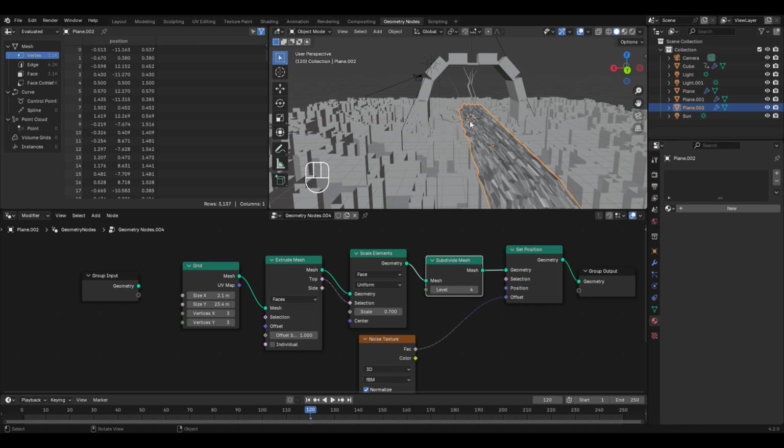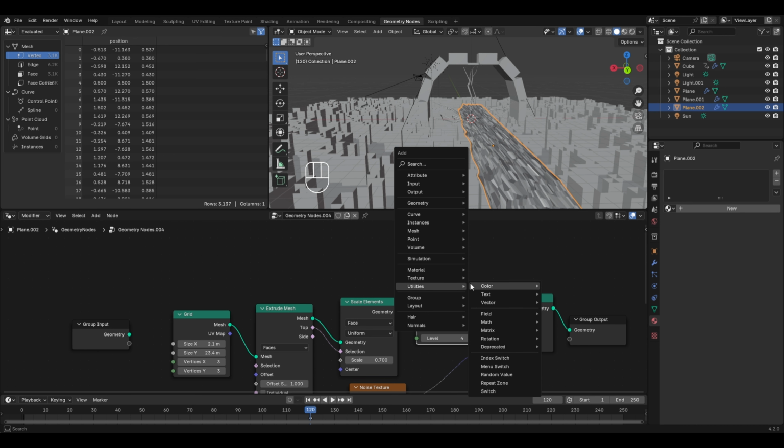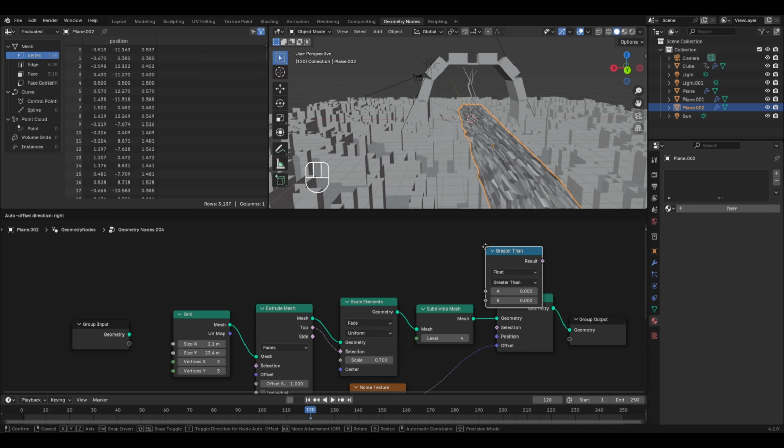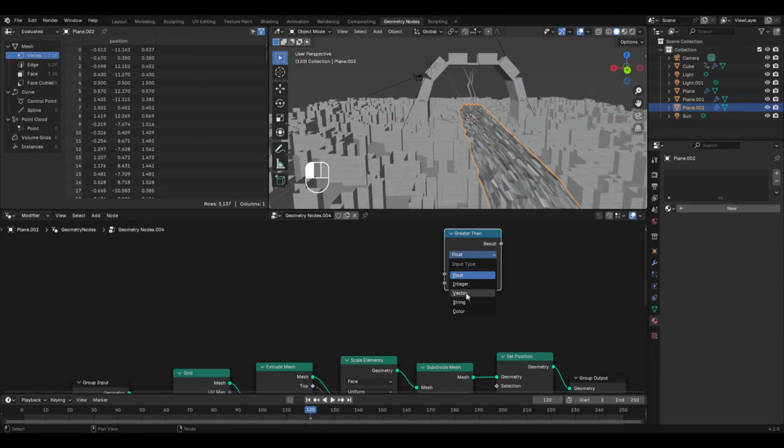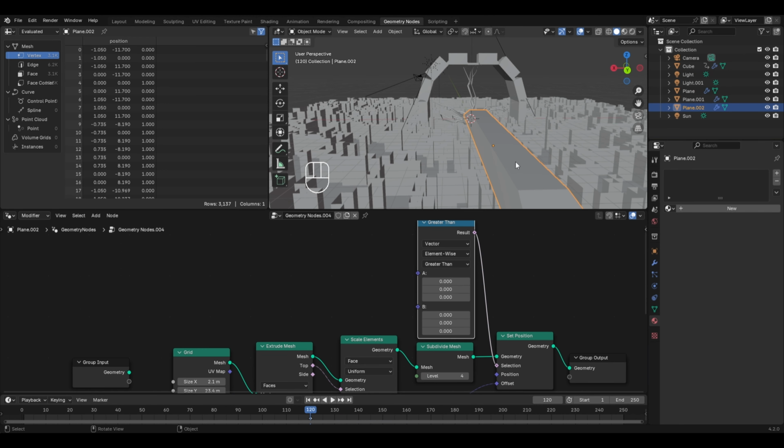However, we needed the distortion effect on all the faces except the top. For this, we'll be connecting the compare node to the selection socket in the set position node, and we'll be using it to control the faces where the noise texture is applied. So press Shift plus A, go to utilities, then in the math category, select the compare node. We'll place it over here, change the input type to vector, connect the result socket to the selection, and now to select all the faces except this top face, I'll change the operation to not equal.